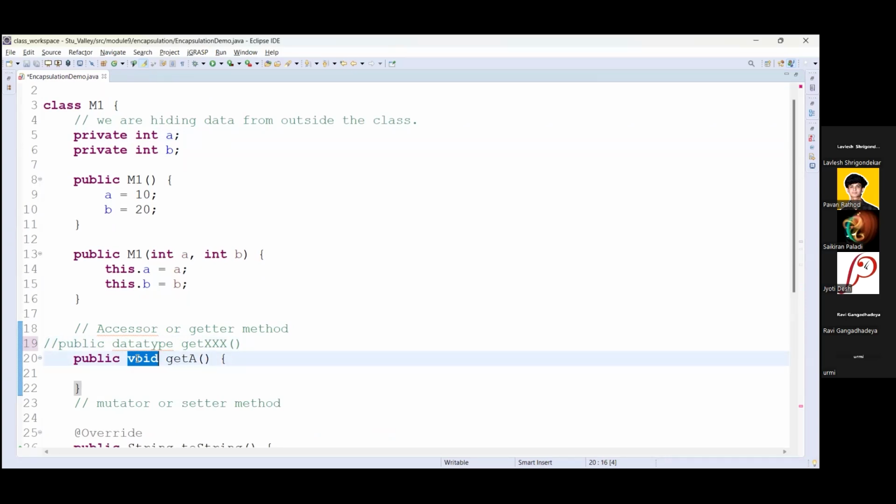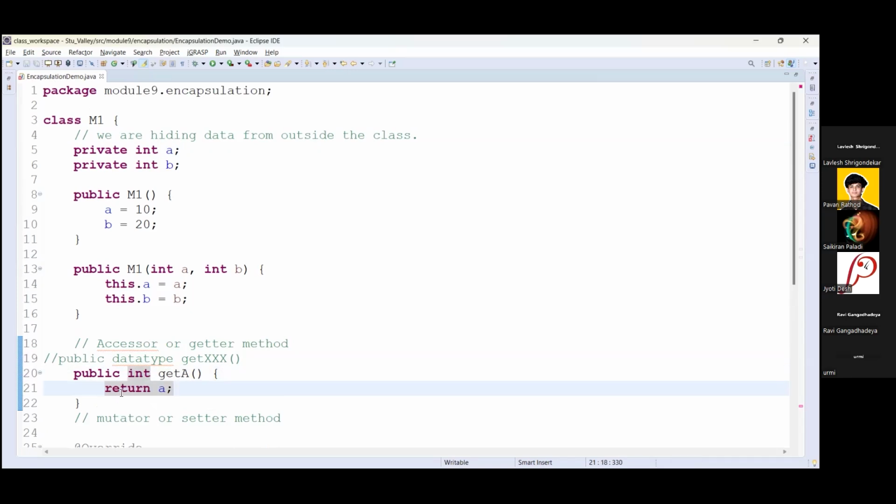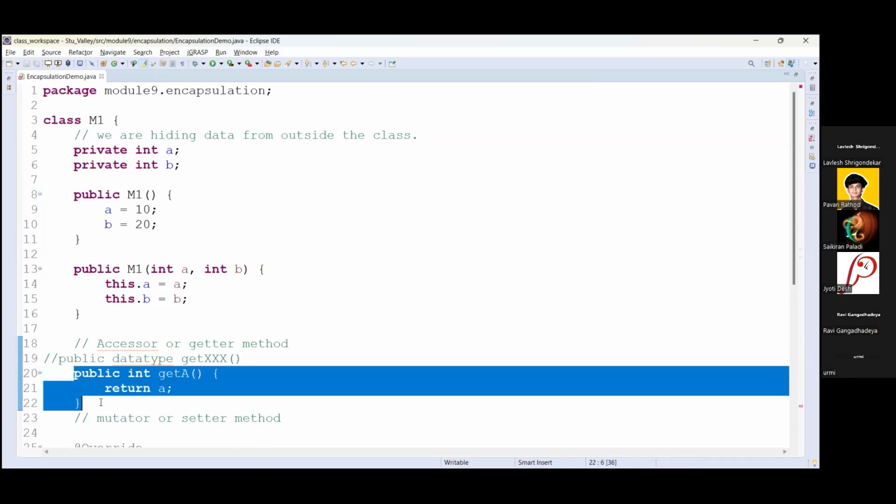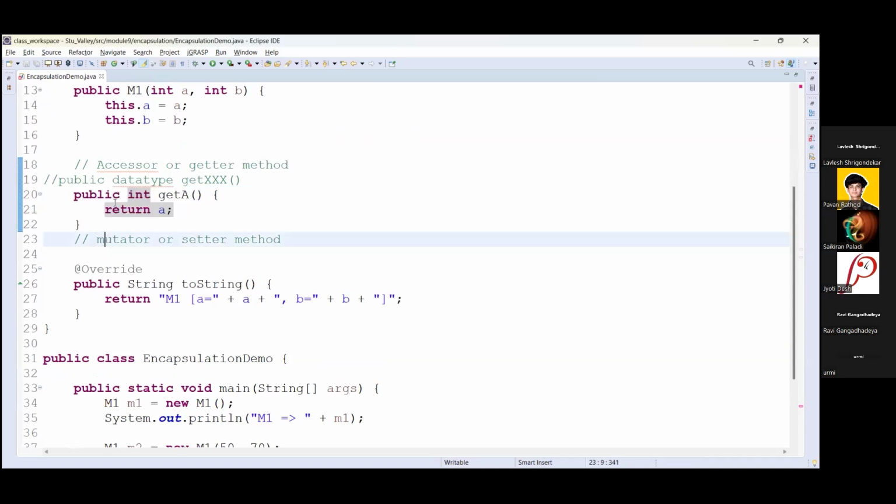So here the data type will be integer because the get method always returns the value of this variable. So this has a single statement, that is, the variable value should be written. The return statement will be there. So this is the syntax for the getter method. Now this is also known as an accessor method because we are accessing the value of a variable, right? So it is also known as an accessor method.